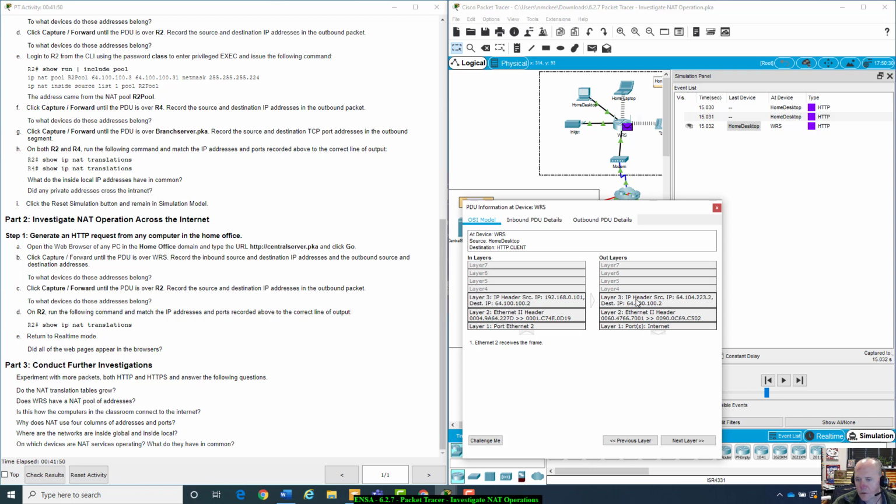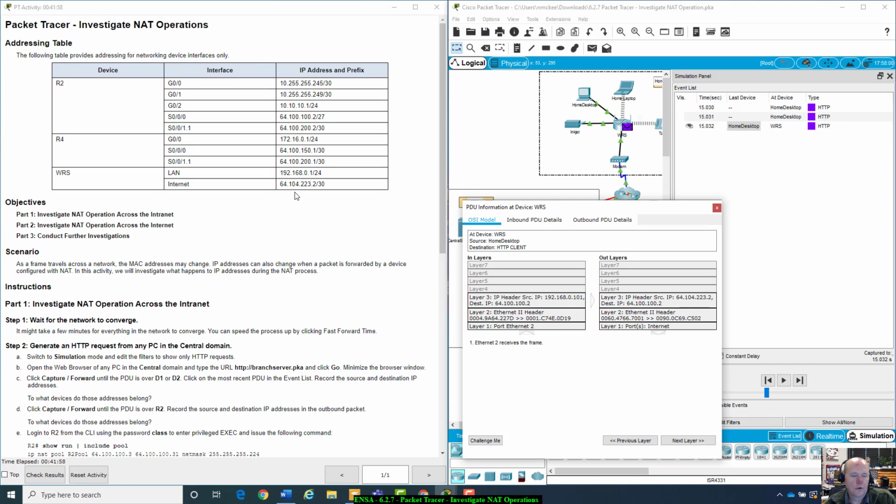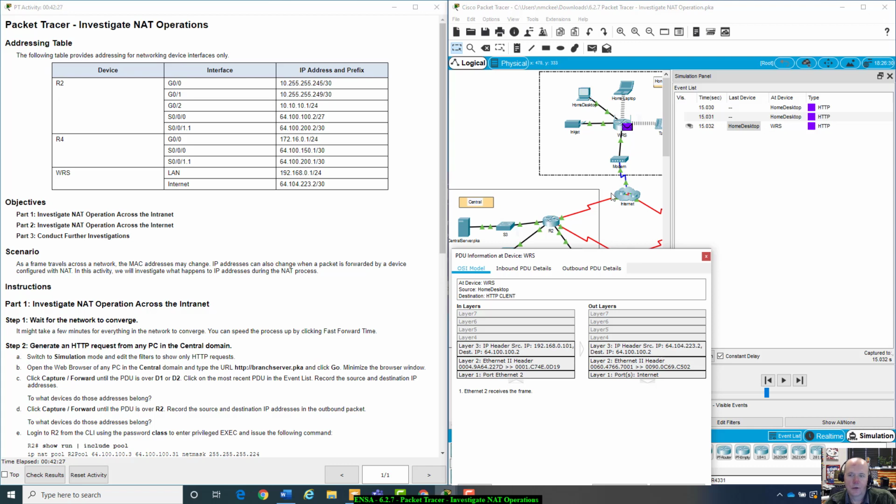64.104.223.2 on the outbound. That's going outbound to the internet, so that'll be like our ISP. And then the destination 64.100.102 is the serial 000 interface on R2. So that's the three places they're going: WRS, router 2, or the internet, and then router 2.